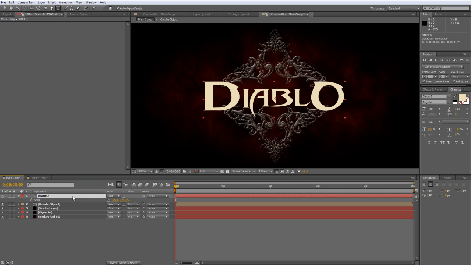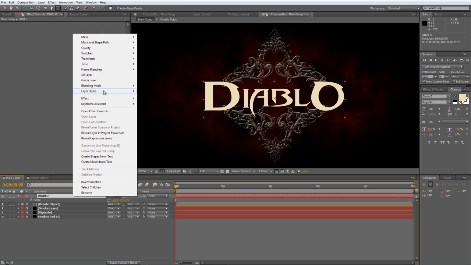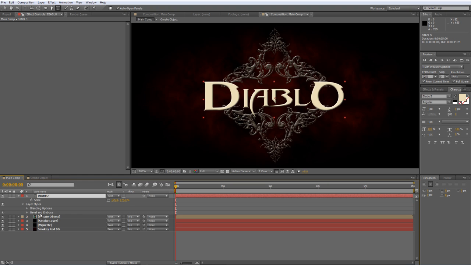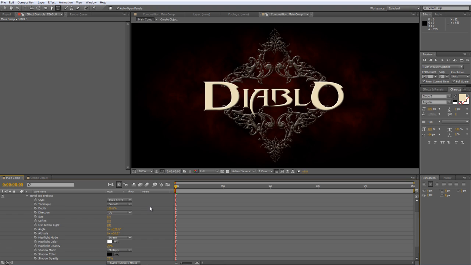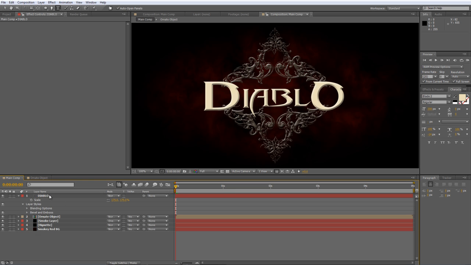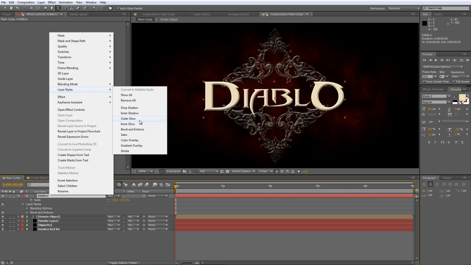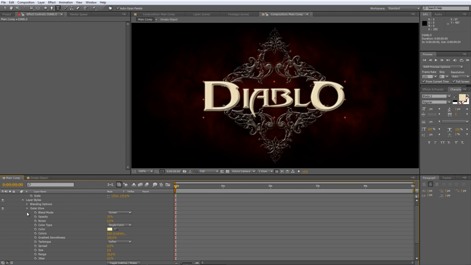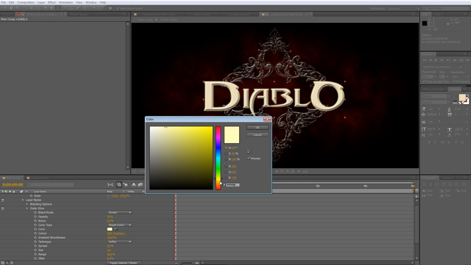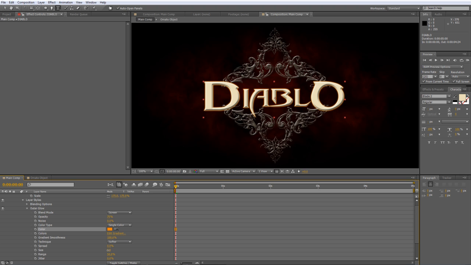Okay, so we need to make this look a little bit more interesting. First thing I'm going to do is select Layer Styles and again, Bevel and Emboss. In the Bevel and Emboss settings, I'm going to change it from Smooth to Chisel Hard. And that'll do for that. And right click, go to Layer Styles and select Outer Glow. Twirl down the outer glow properties. I'm going to set a nice strong orange for that and increase the size from 5 to about 15.